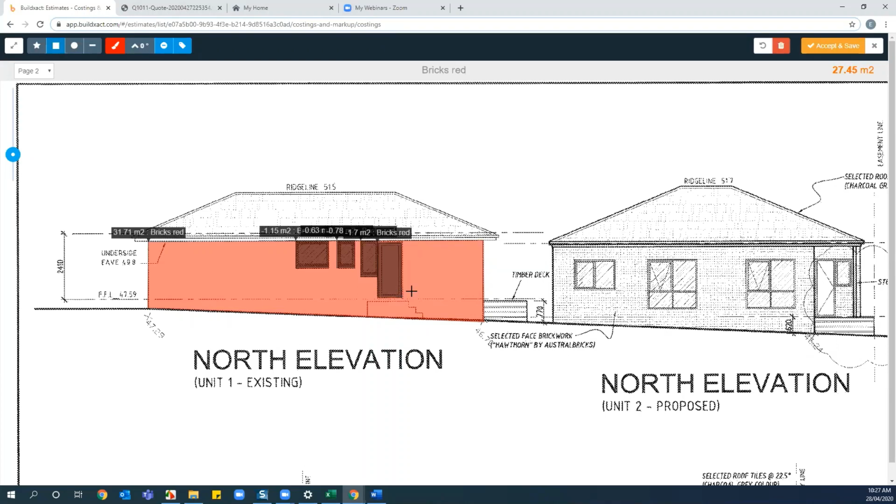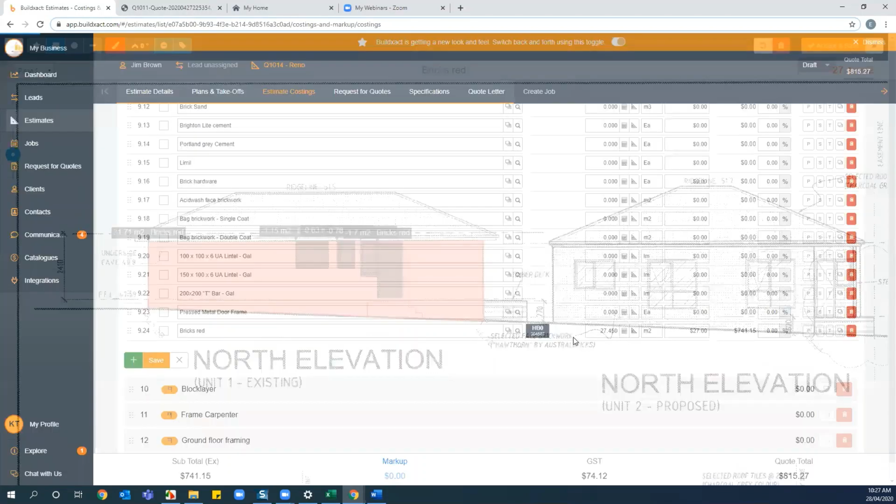All right, as I said, we do recommend that you put all your cladding on first and on all your drawings, and then do your deductions afterwards. That way it eliminates that confusion of where you're at. All right, click accept and save. And then what that does, it'll hold that figure against that item.